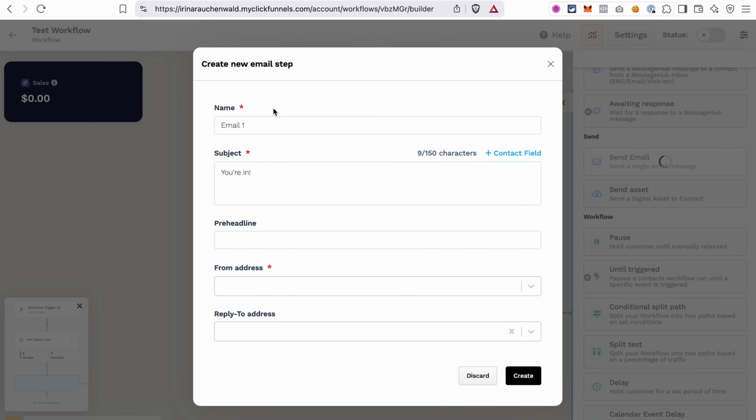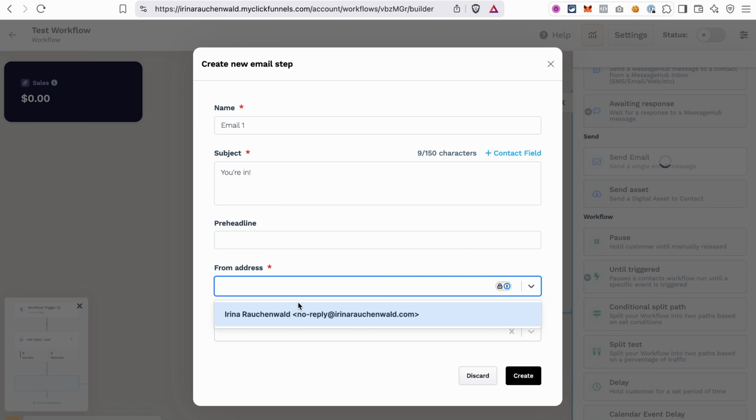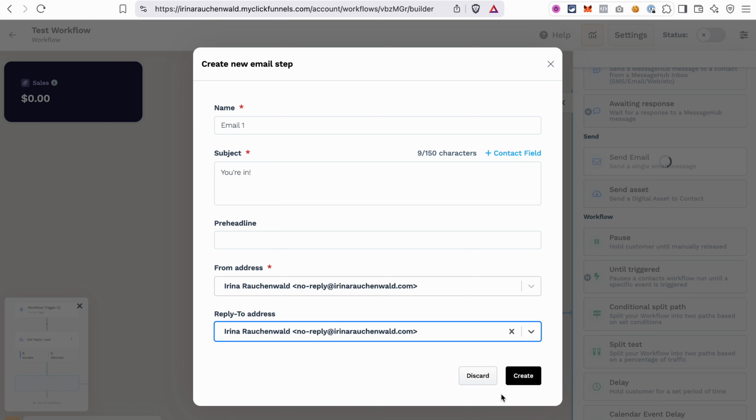Give this email a name, it will be visible only for you. Then enter the subject line, that's something that will be visible to your contacts. Pre-headline, select the address from which you want to send this email, and then select the reply to address. After that, click Create.